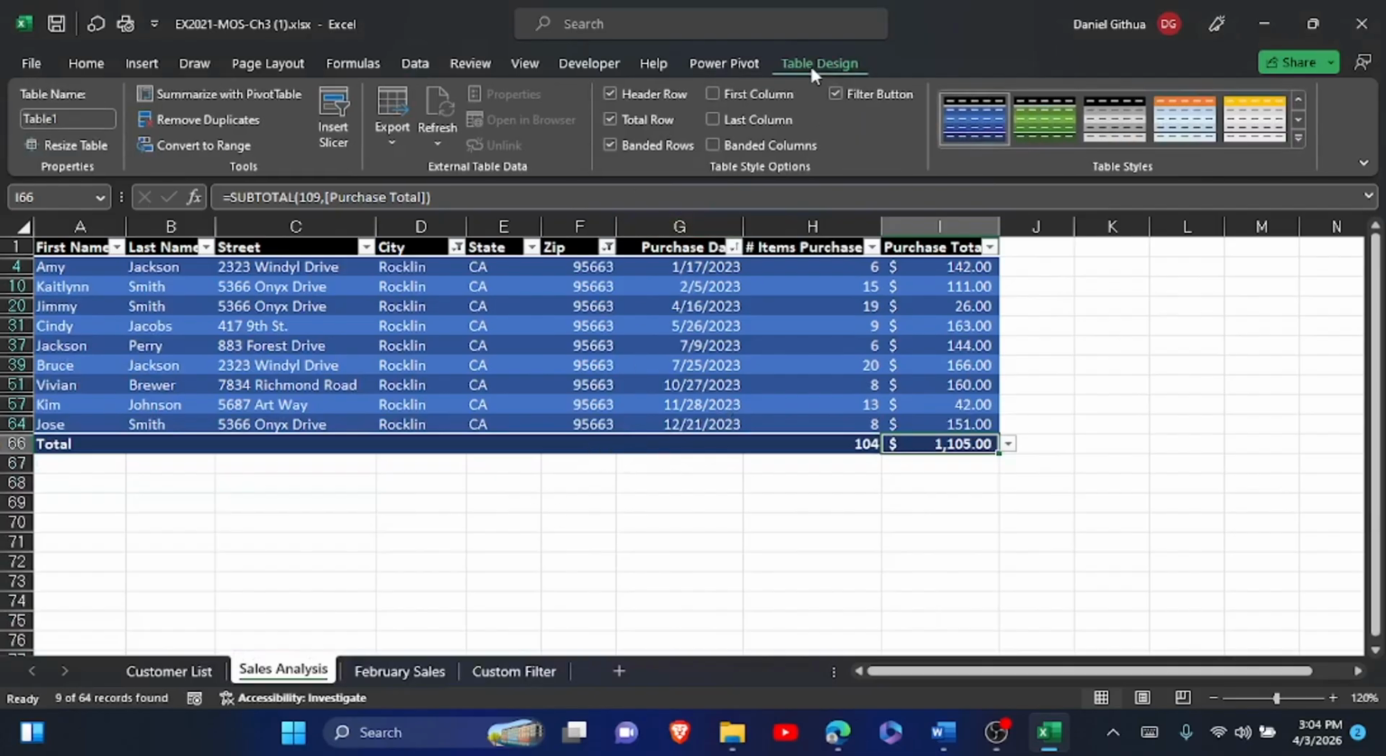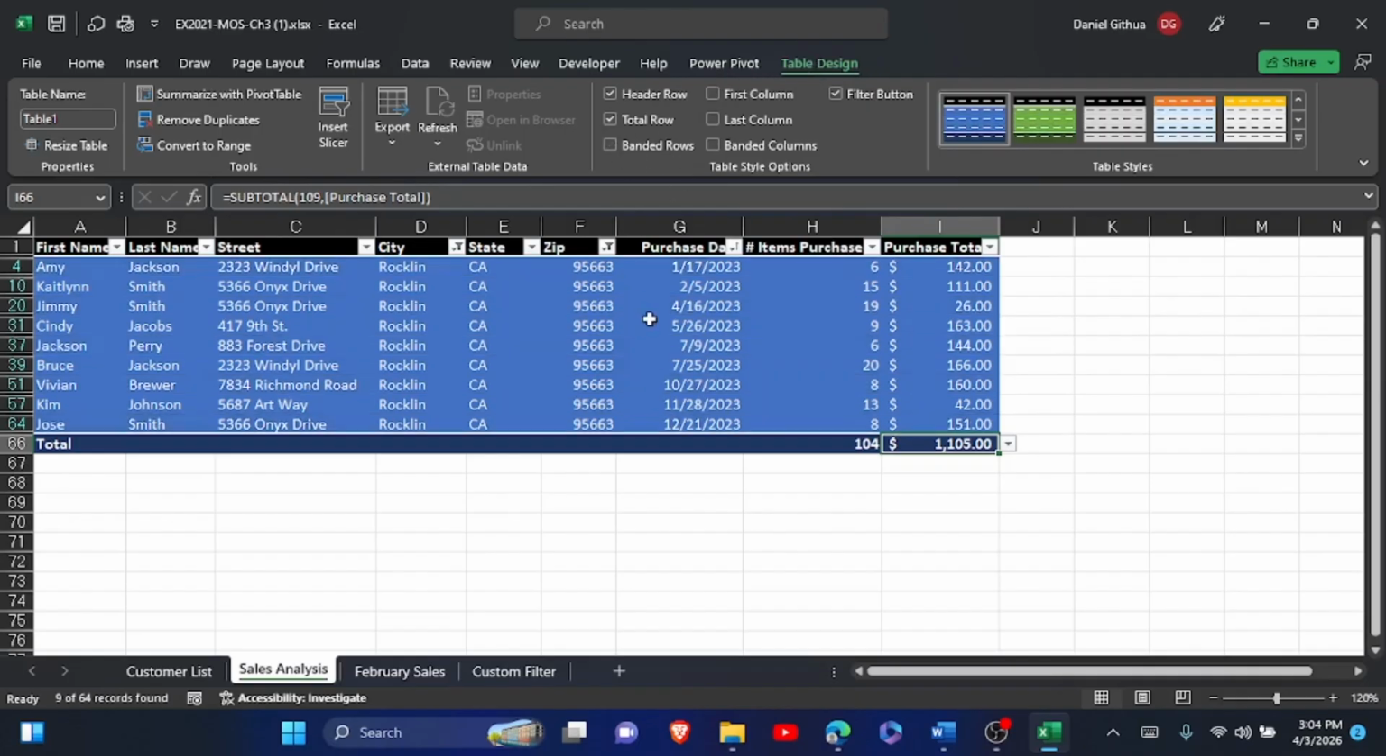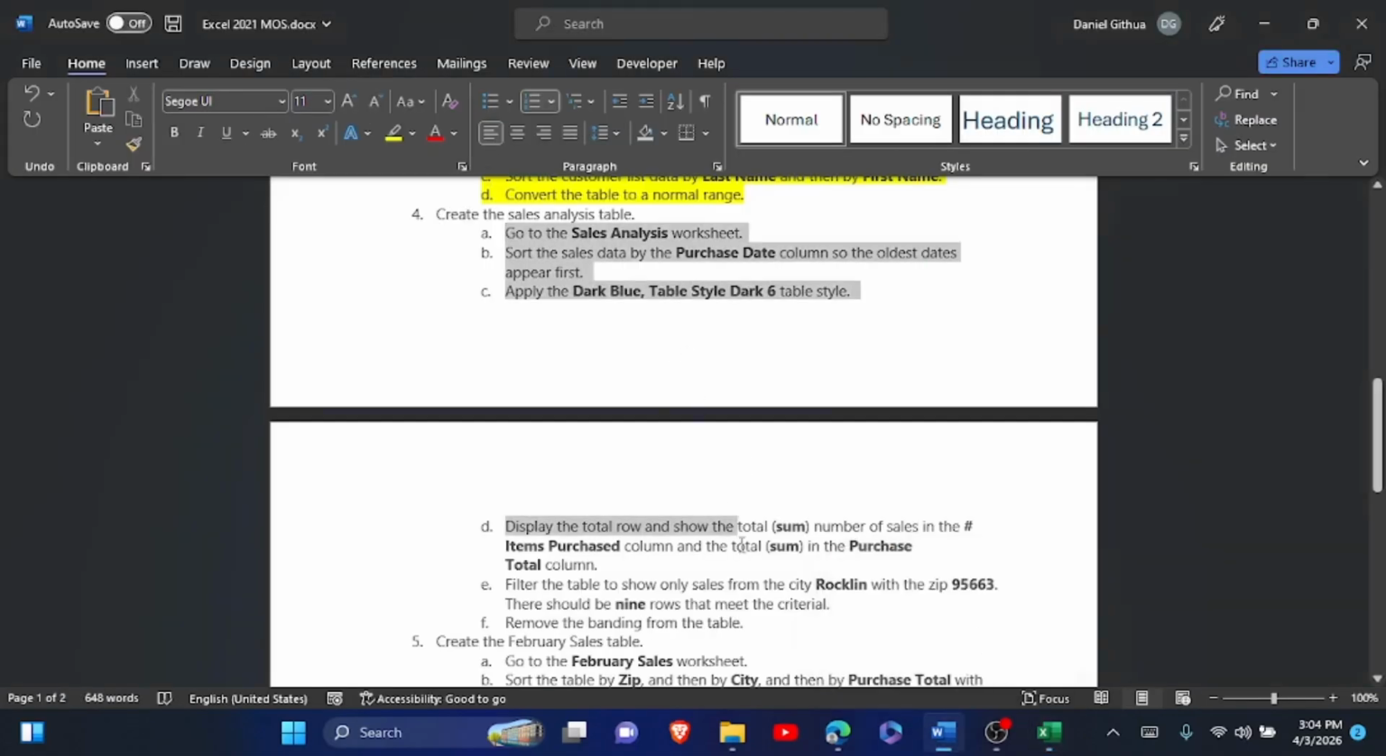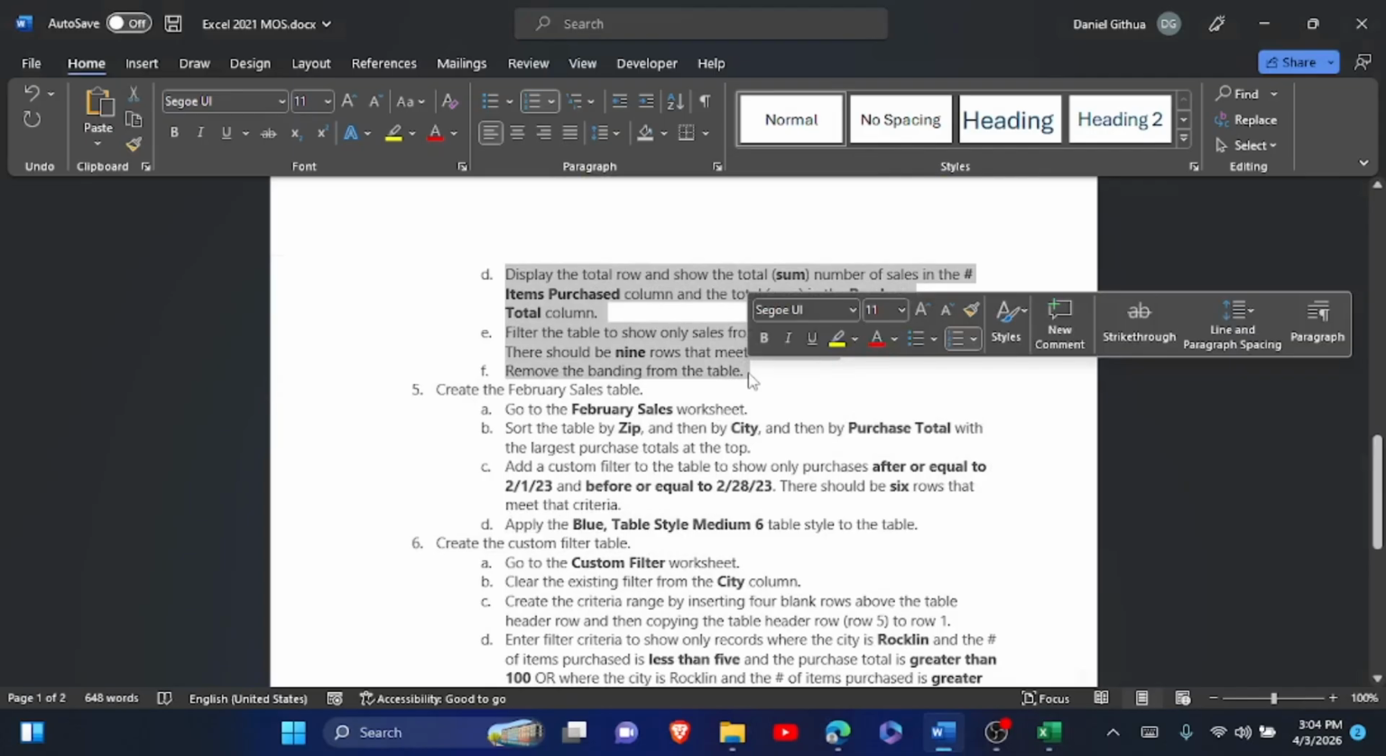Then click on table design for the last step, which says remove the banding. On banded rows, click on banded and it will be removed. Now remember to press Control S to save your work. So step 4 is done. Highlight this one for step 4. So our step 4 is done.